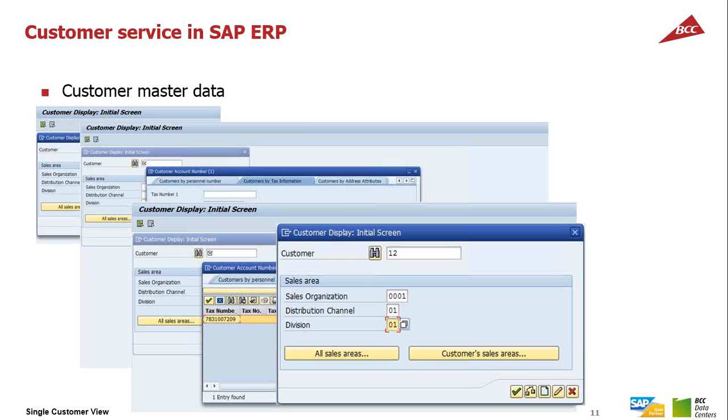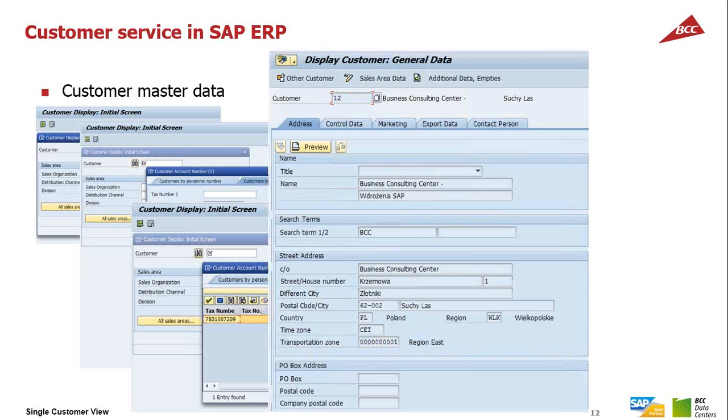We select the customer, we confirm which sales area we are interested in, and we finally get access to the customer master data. This is the initial screen. From here you may browse, you may start checking the sales area data, or you may trigger the reports like orders, deliveries, invoices, and so on.